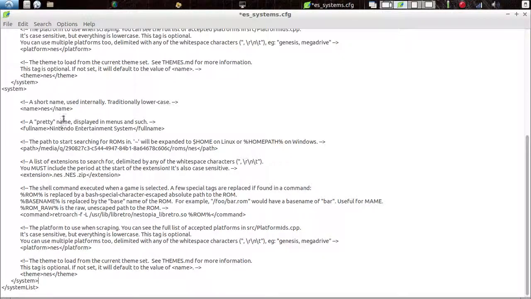So I'm going to add Super Nintendo because it's easy. So you go up to the name up here, a short name used internally. So I'm just going to add a S. And then the full name, I'm going to add a super. Oops, I want to make it capitalized. You can put whatever name you want, honestly, in here. It doesn't matter.